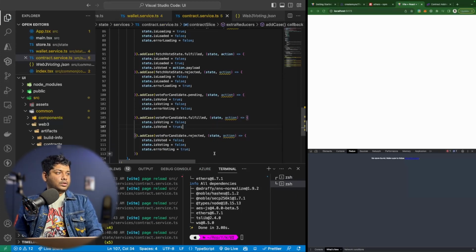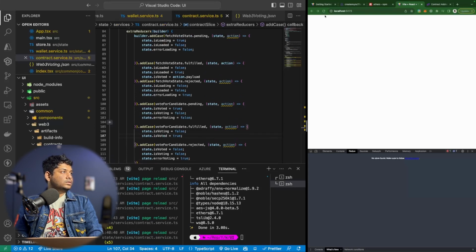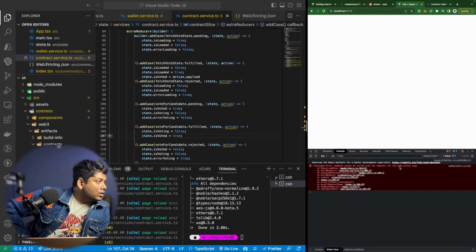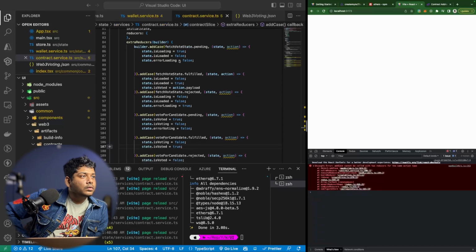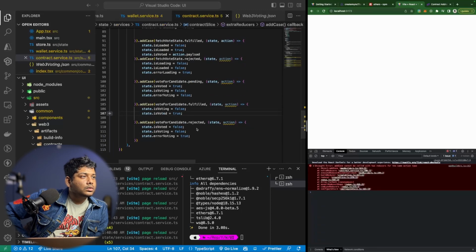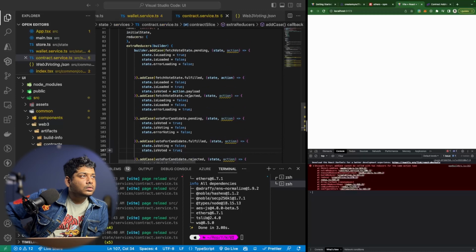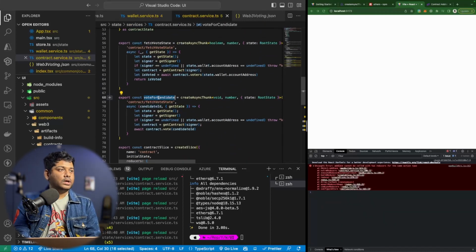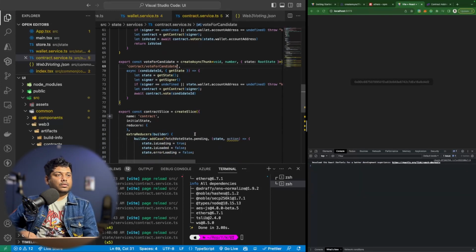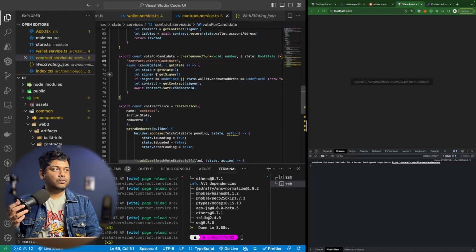Okay, everything looks good. Not sure why this is coming up like this. What happened? Okay, I think there are two. Which one? Okay, so the name of the action is the same, I just have to replace this. Okay, now we have our functions that we can use to vote for a candidate.